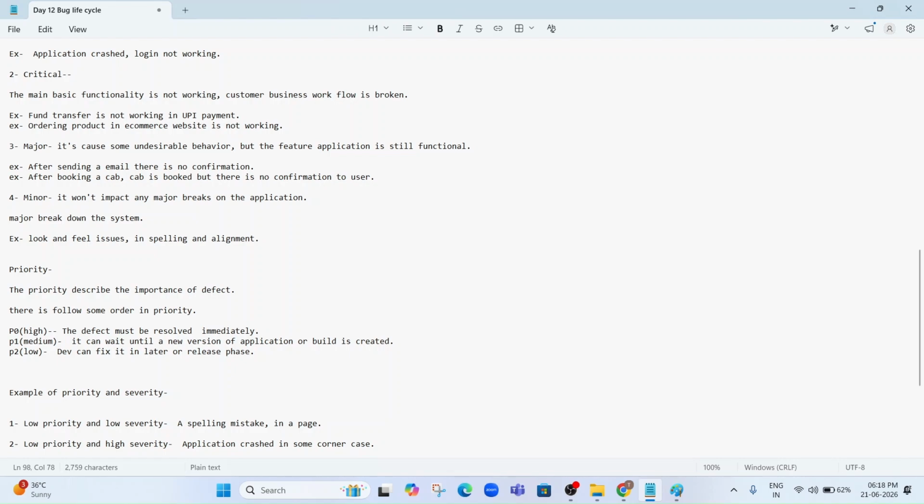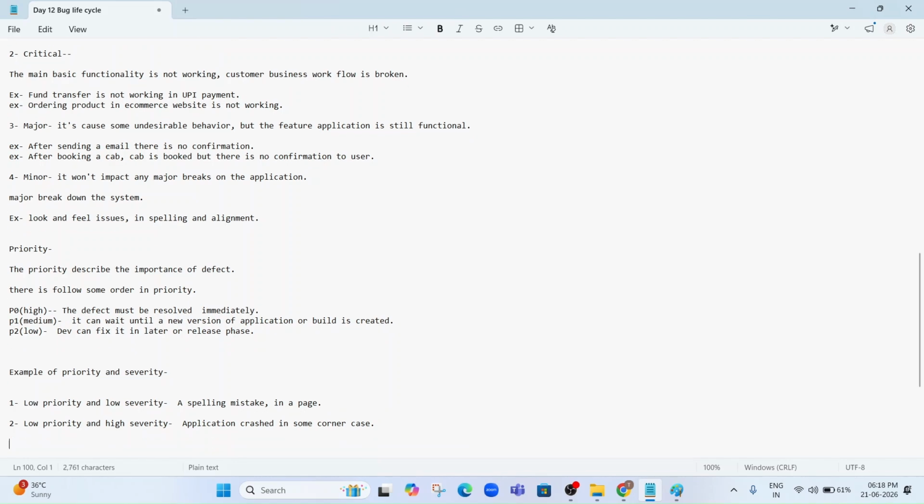So the application crashed in some corner cases. During the logout, we might receive something like "something went wrong" or the application is not working. So we will consider that an application crash, but it's sometimes, not every time. Like if the same user uses it 4 to 5 times, there are no issues, but suddenly one time they try to do that processing in the e-commerce website for a purchase, and it's not working properly in some corner cases. So it would be low priority and high severity.